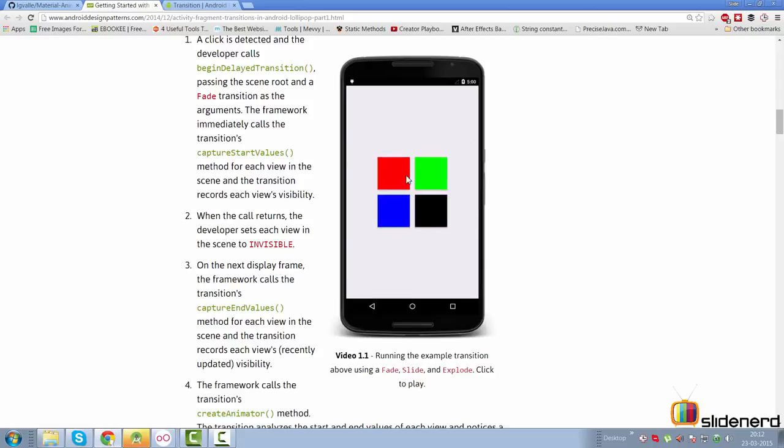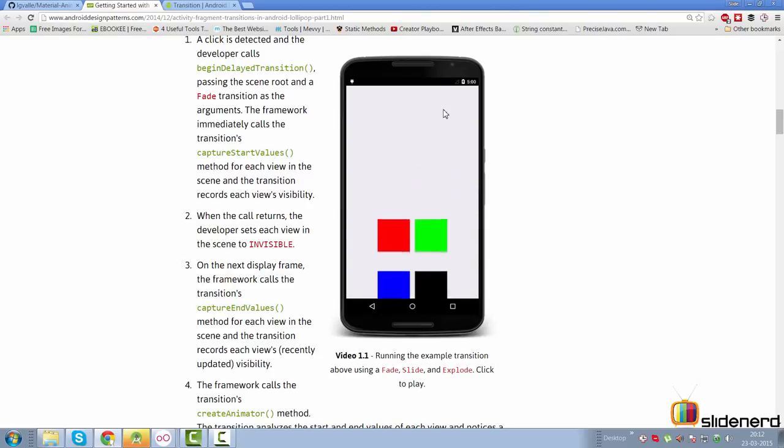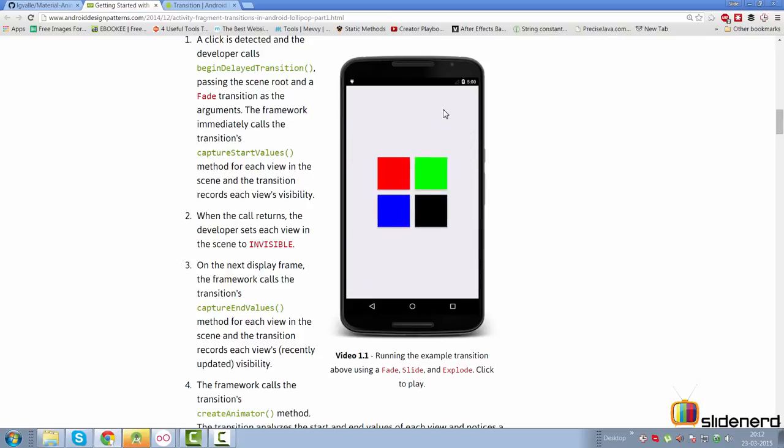So here is a visual example. Now this fixed part of the screen right now is called a scene. Now let's say this is one scene, and in the second scene, you don't want these four buttons or views to be present. So if you run this animation, you will notice that they fade out, or you can slide them down, or you can just explode them in four different directions.